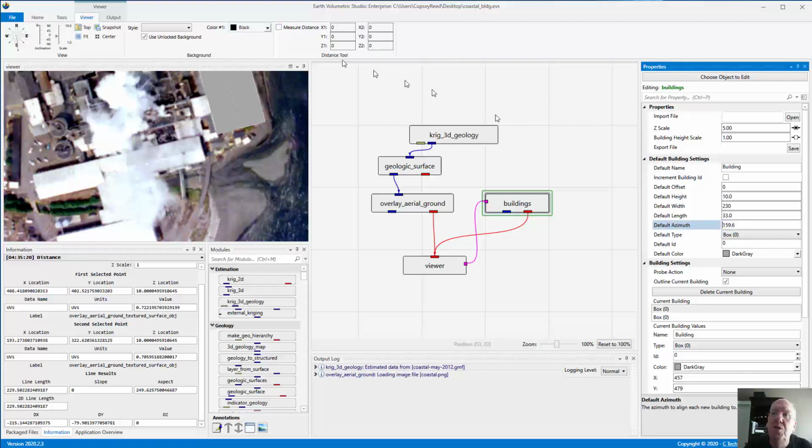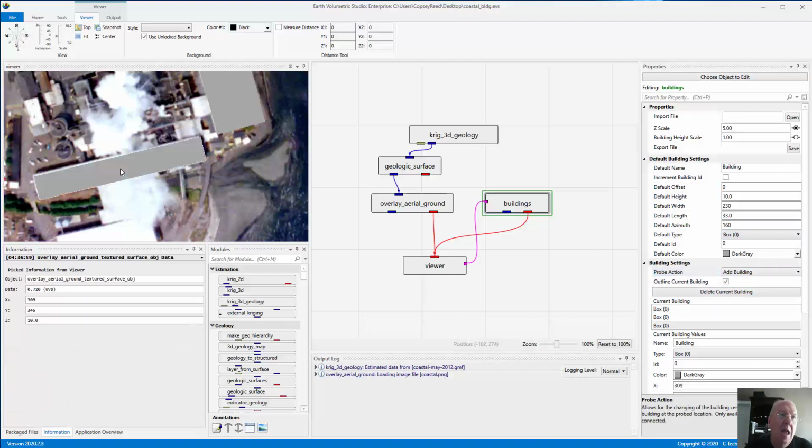I'm going to turn off measure distance, switch the probe action to add building again, and then take my best shot at a center point. Wow, that was pretty darn good. I've been doing this a long time, but it was pretty darn good. I'm going to switch this now to reset so I can try to move it around. My first guess at move was not as good as my first guess. And that looks pretty good.